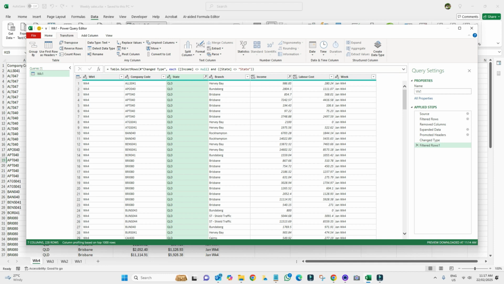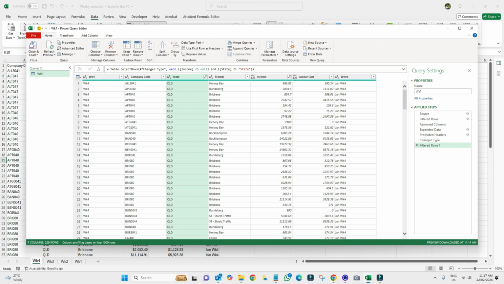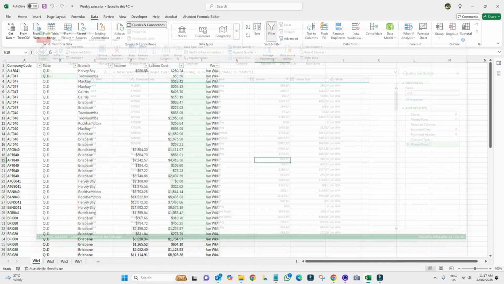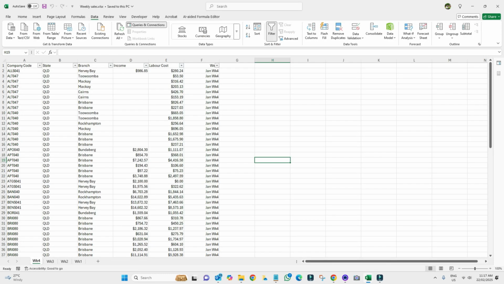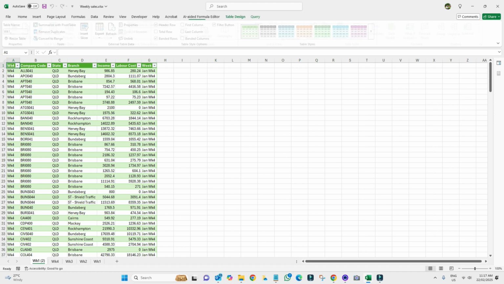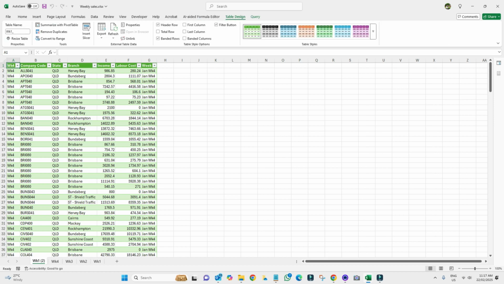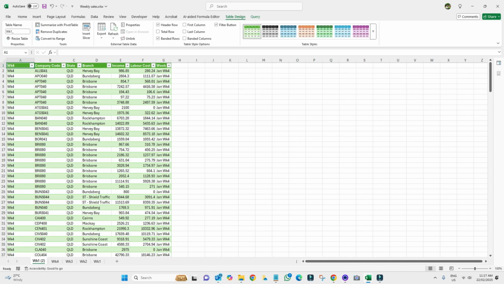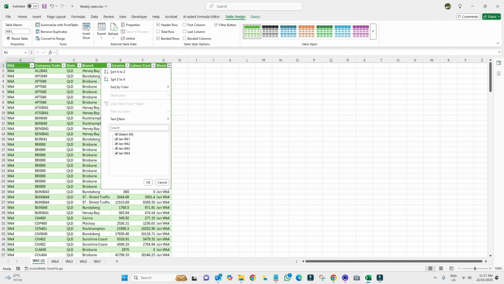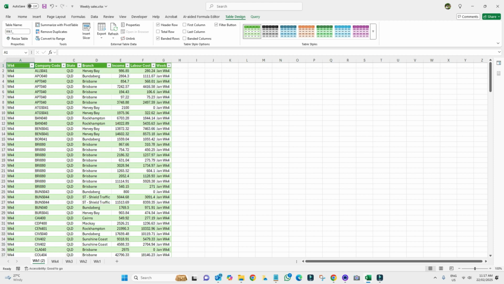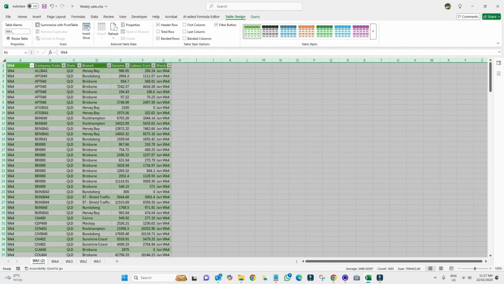everything, what we need to do, go to home page again, and then click on close and load. So once we clicked it, we can see our data is ready for our week. So we can see the 4 weeks are combined now, right? So in this way we can combine our data.